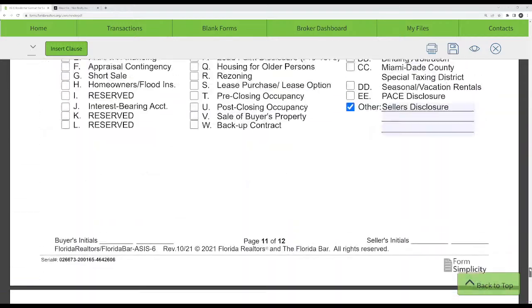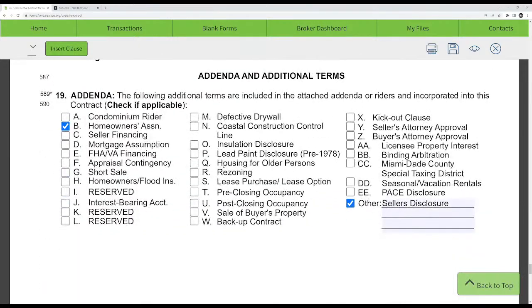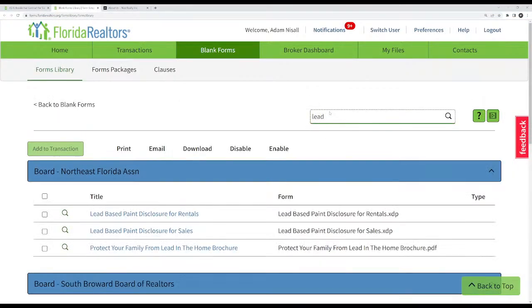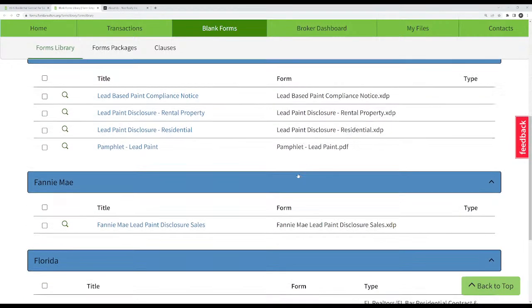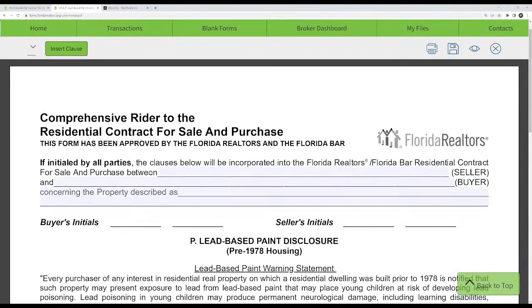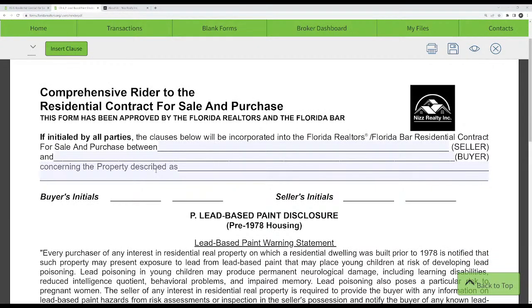Now, the next thing we could discuss, let's go over some addendums. Let's go over the lead paint addendum. So let's pull that up, and then we could go over that there. So let's pull up a blank form. Lead paint disclosure. Yeah, let's do this quickly. We have a little bit more time left on the stream here.